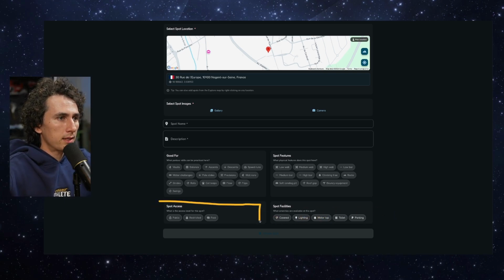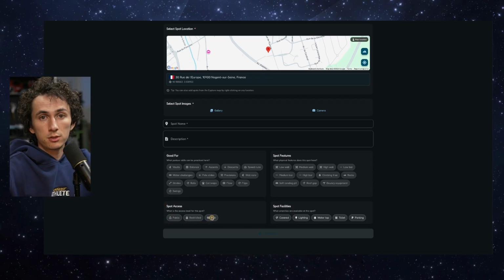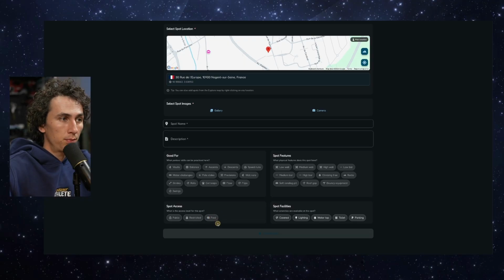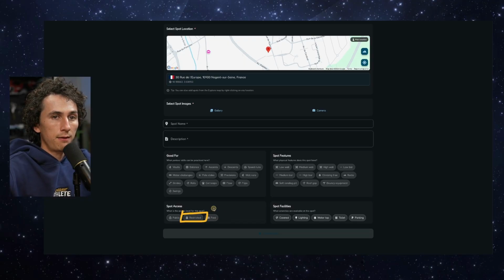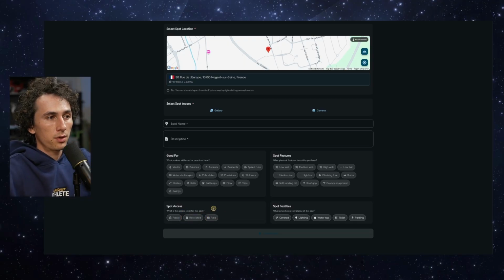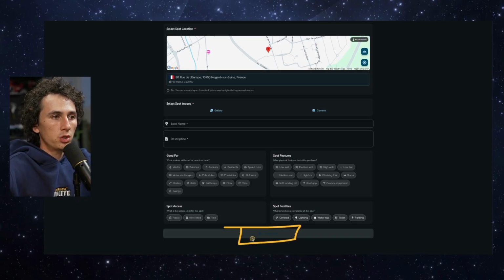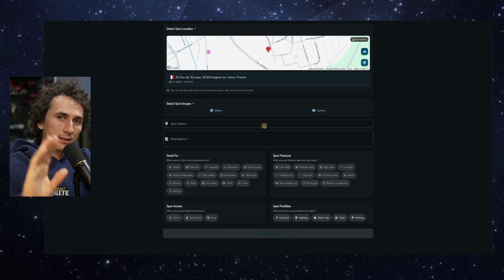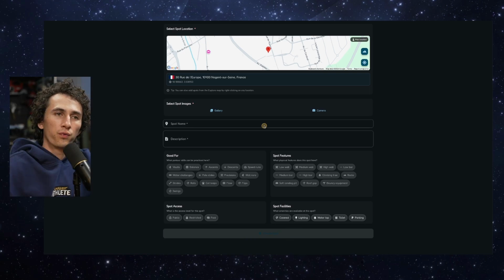With the spot access, make sure you put this in. This is super important. If it's a paid spot, let's say it's a parkour gym or other facility, you can put that in. Restricted means that it's private property, and so you need access or to ask someone to be in there. Public means that you can go there anytime, no hassle. That is either playgrounds or open spaces. Then, once you put in all your information, you can create a spot. And then from there, it will be saved and you can access that anytime and also on your phone.